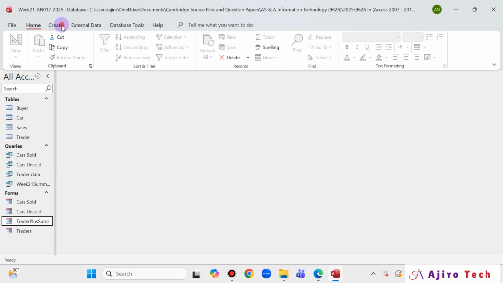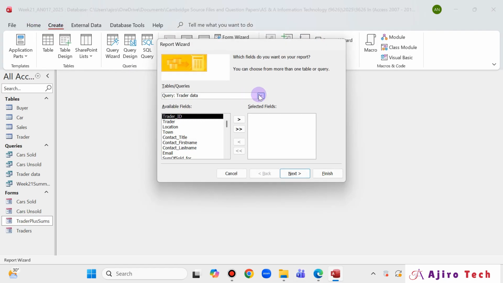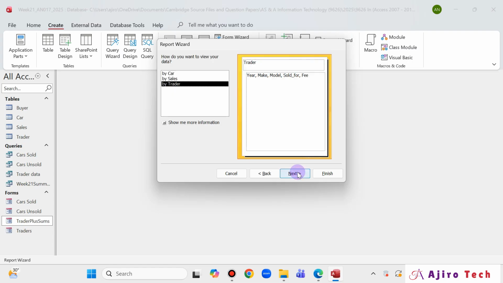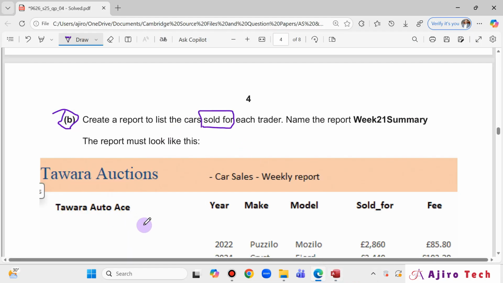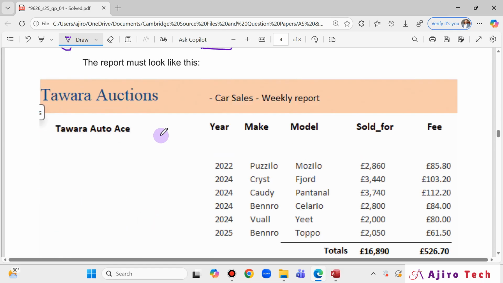Now it's time to create the what? Report. Create report wizard. Move it here, right. Move everything here. Next. How do you want to view it? Right, like this. And do you want to add any grouping level? Yes. I want to add a grouping level which is by trader. So I'm grouping it by trader. Why? Because this is what we have here. This is being grouped by trader.